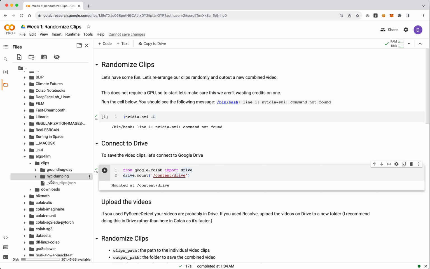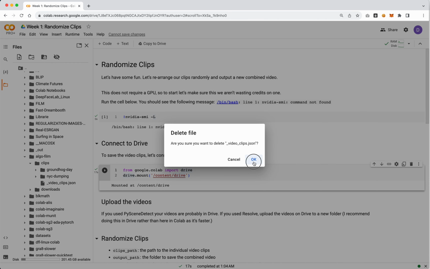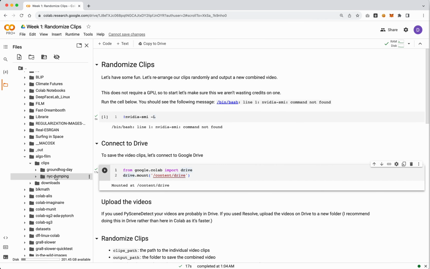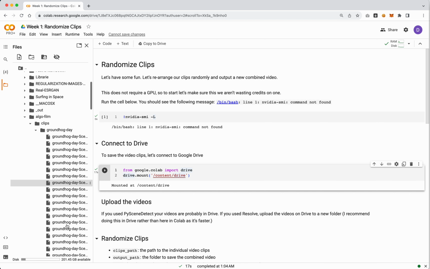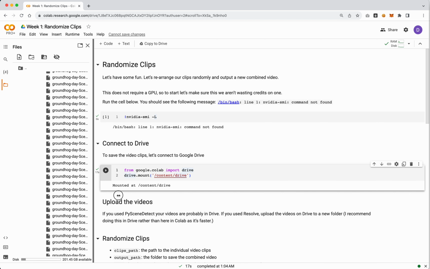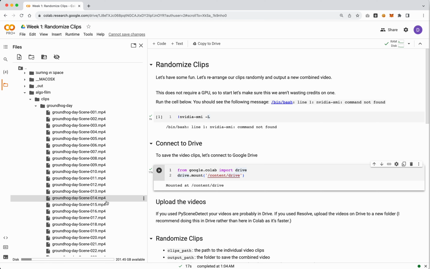And in the case of me, I have, well, we'll come back to this file in a minute. I'm going to delete that. We will have two folders. So we had that NYC dumping and we had Groundhog Day, which was the trailer. So what we want to do is take all of the pieces inside of here and recombine them, right? So we've got each one ordered, but what if we randomize that order and just look and see what it produces?